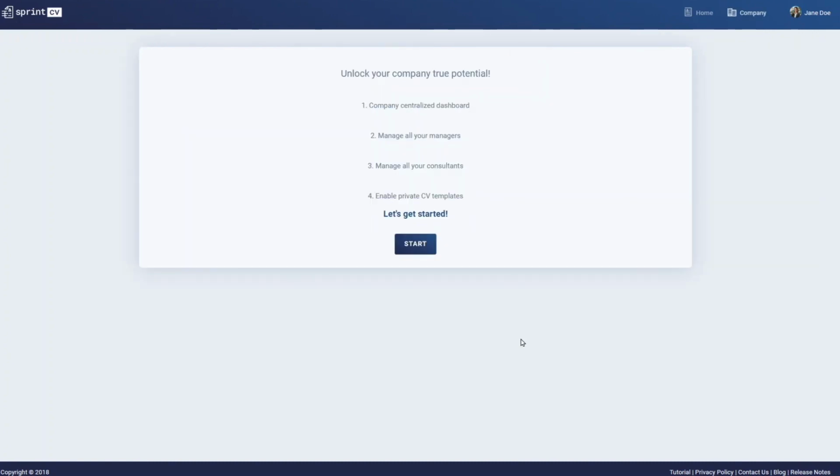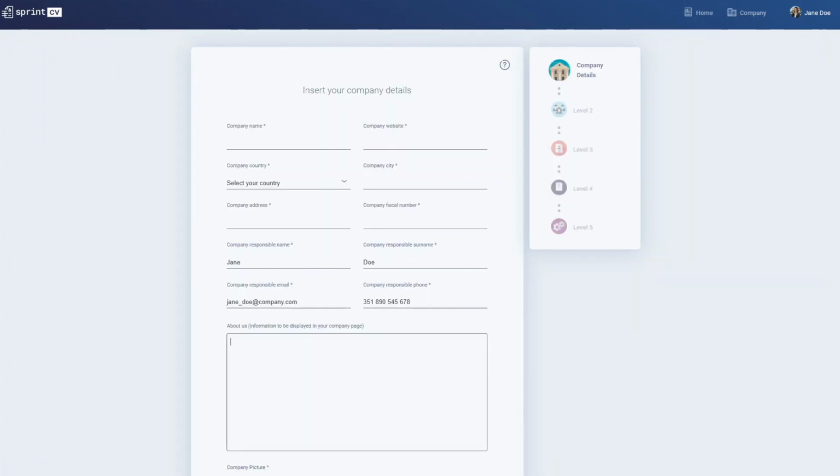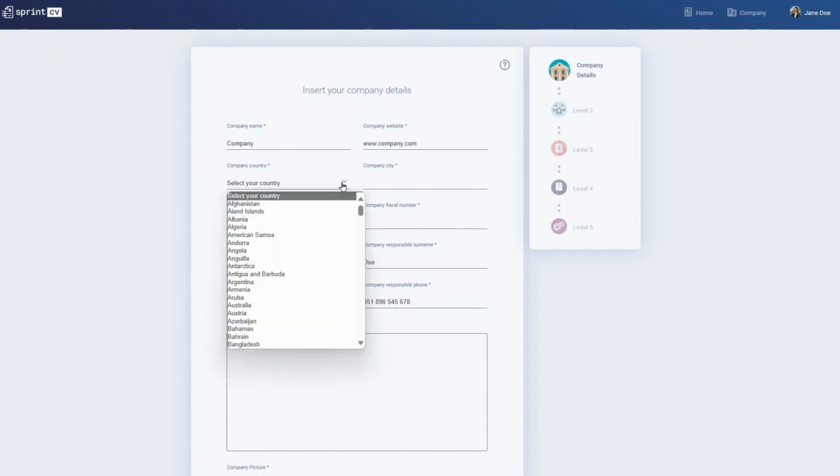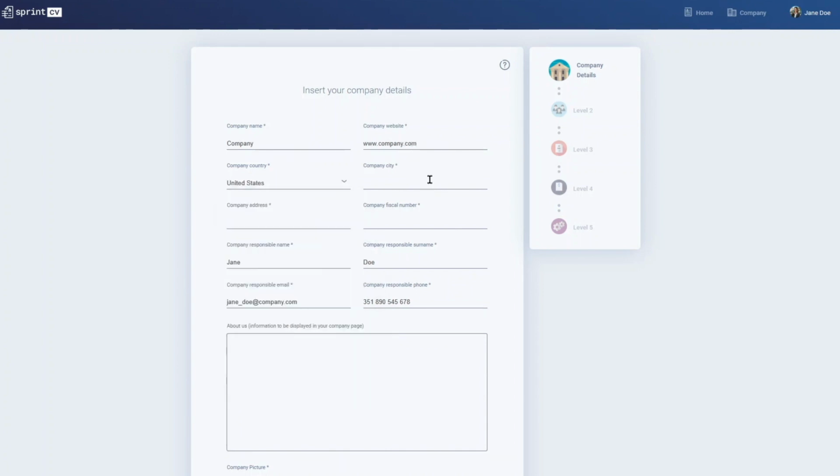The next screen will ask you to set up your company account, where you will write all the relevant details of your company. To do this, click on Start. Firstly, enter your company name, company website, company country, city, and the fiscal number. The responsible name, surname, email, and phone will be filled automatically since you've provided that information on a previous step.